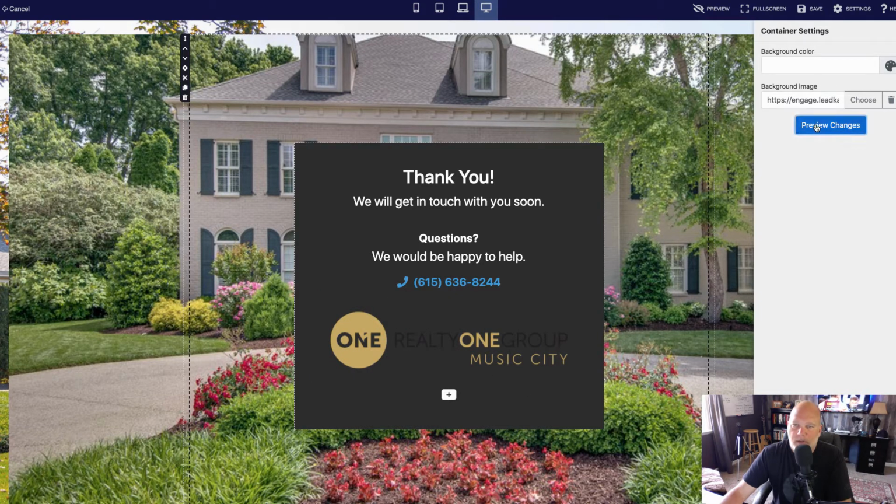Let's click on preview real quick, and then we click on save. I'm telling you, you can do this, guys. Once you learn how to do this, you can do this in about 10 minutes or less.